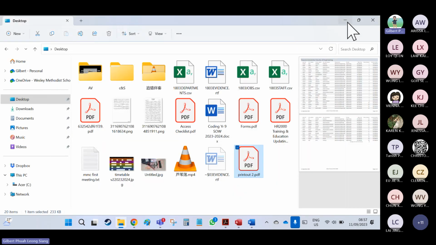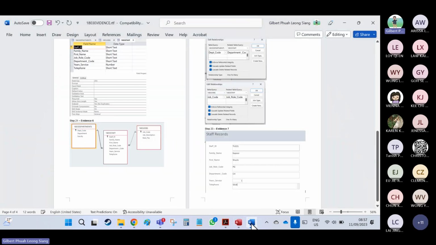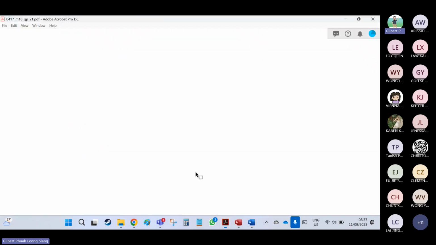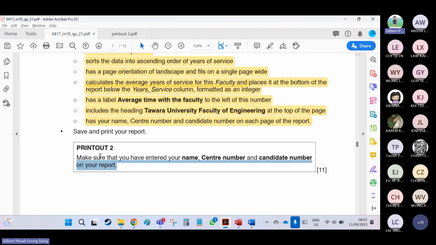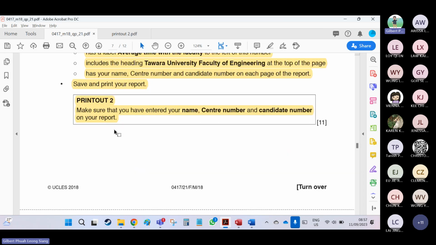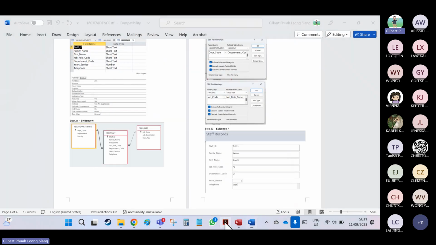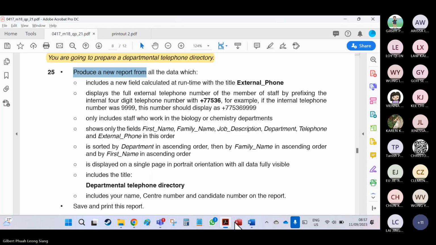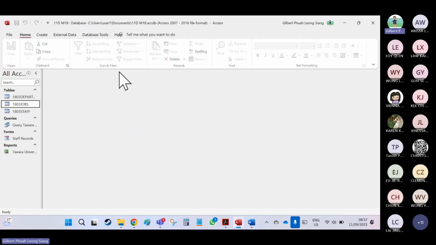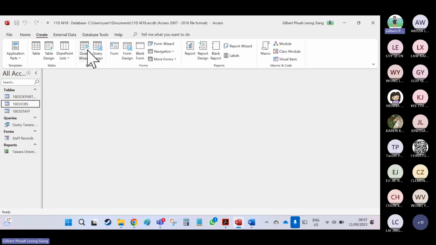Okay, last one. I think you need to generate another report. Normally, they will ask you for 2 reports or 1 label, 1 report. So next one, you are going to prepare a department telephone directory. Produce a new report. New report means new query. Close this. Create query wizard.